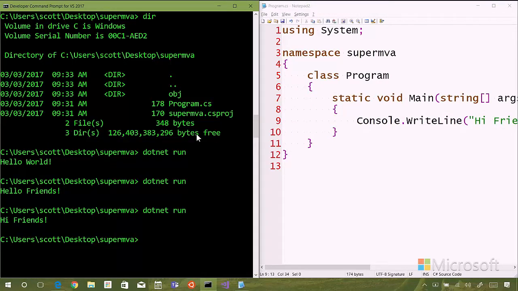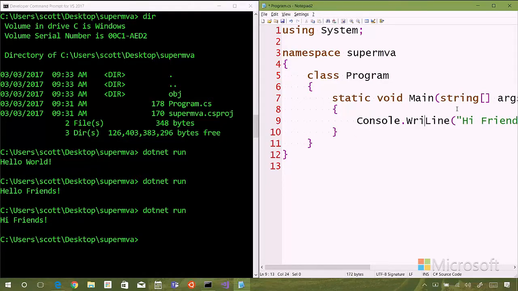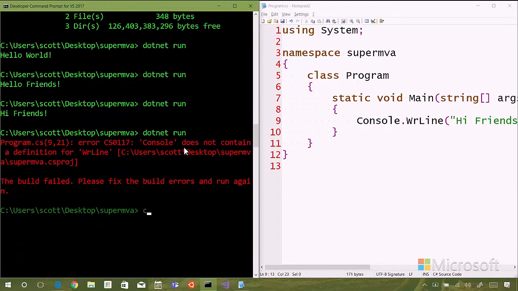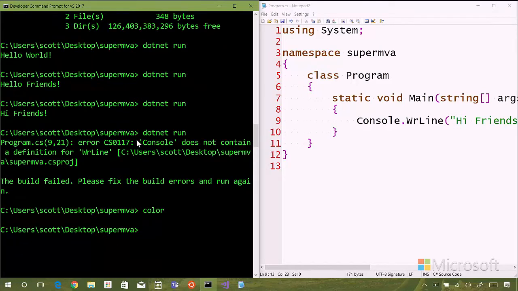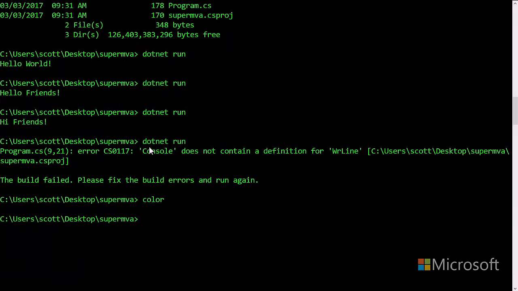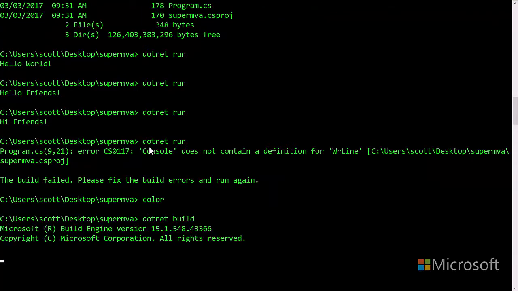What if I made a mistake, though? What if I misspelled something? Let's see. And I say dotnet run. It should give you an error, right? Yeah. So it's actually doing a compilation, and it's telling me Console doesn't have ReadLine. ReadLine isn't a thing. So run is implying a build. Okay. So let's try this. dotnet build.